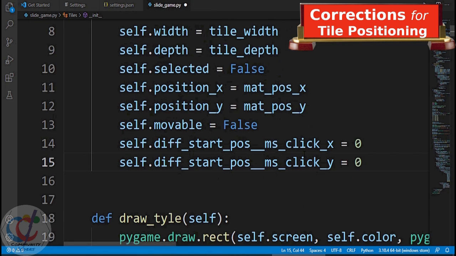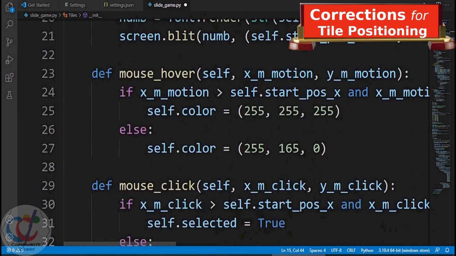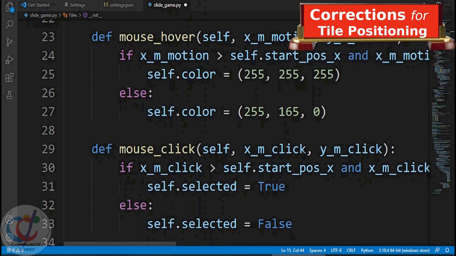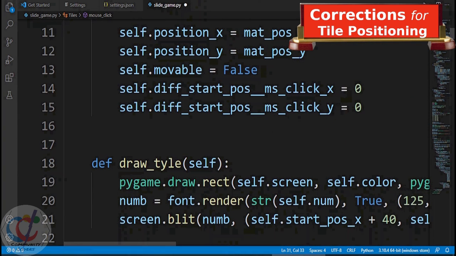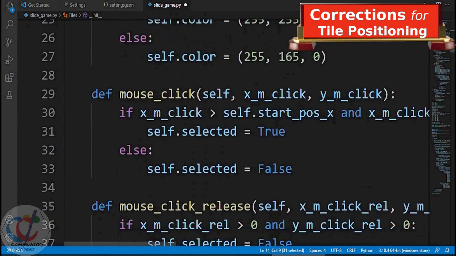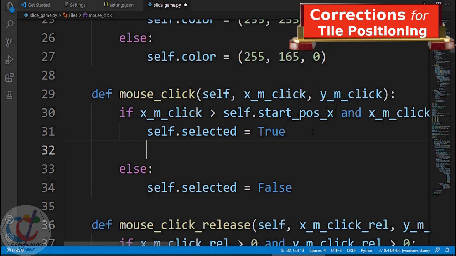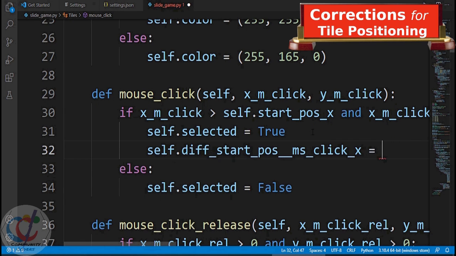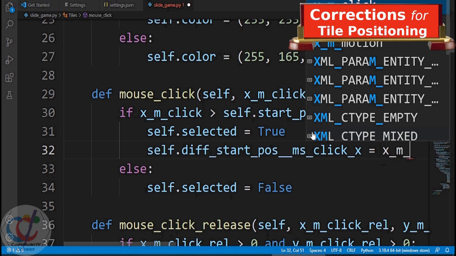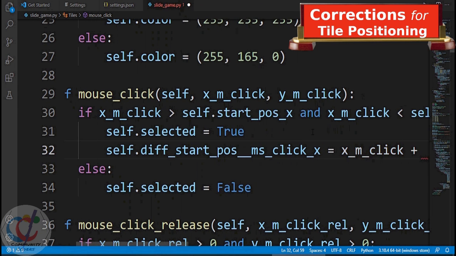Alright, now I want to implement this during my mouse click, when I am determining whether my cell is selected or not. Yes, now I want to do this. Let's copy from here, and I'll come back to my mouse click and paste it here. This is my differential start position X. I want to change it for my X mouse click, which is my mouse position click, to be implemented by my position X.